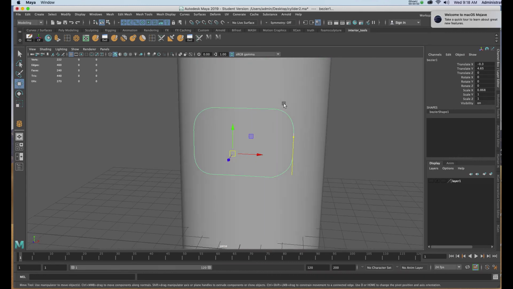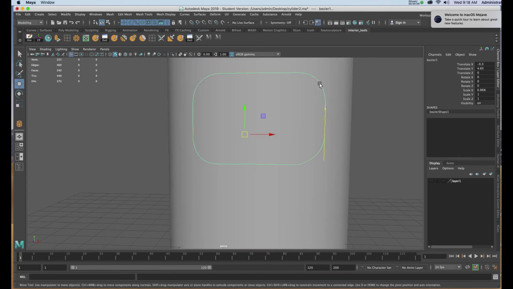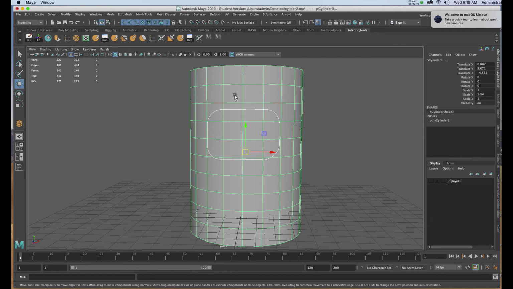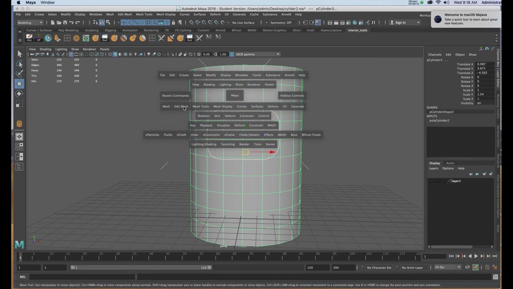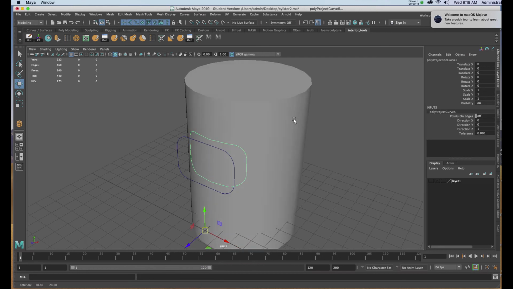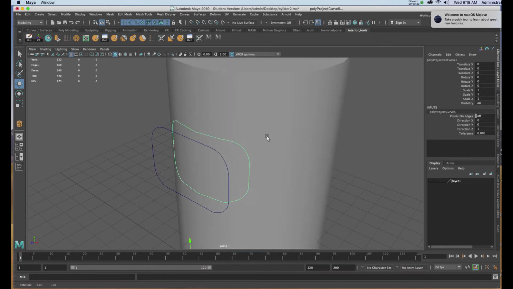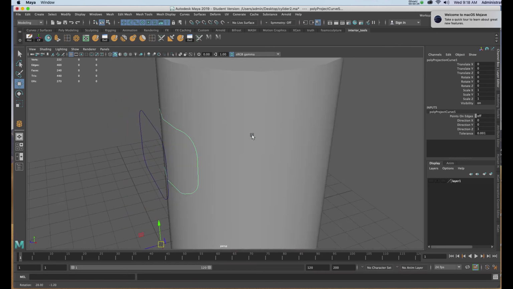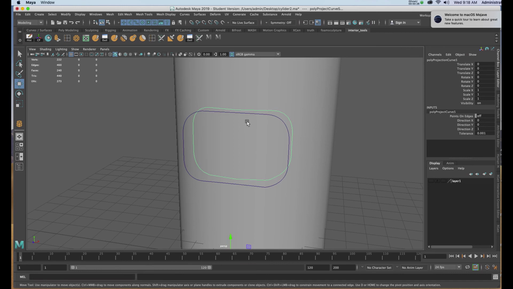With the cylinder created and my path adjusted to where I might want it to be, I'll shift select both elements. I'm holding down the space bar, I'm going to go to Edit Mesh, and I'm going to click on Project Curves on Mesh. And now if I were to rotate my geometry, I can see that it's been projected on the front. Now it's also on the back, but we don't have to worry about the back because we're just going to punch a hole in the front.